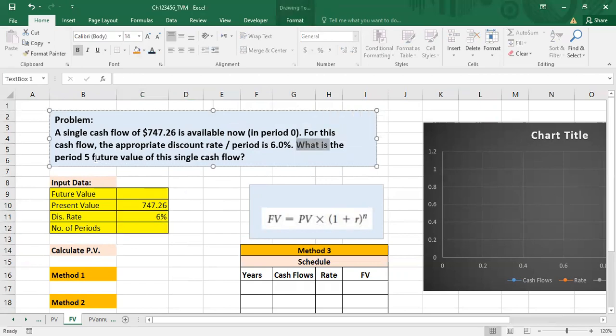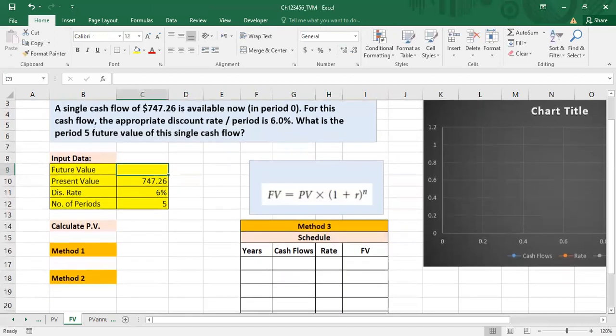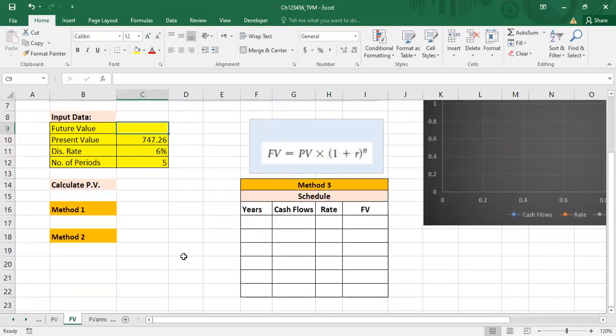What is the period 5 future value of this single cash flow? So the number of periods is 5, and we simply need to calculate the future value. So we are leaving the future value cell blank. Let's put in the values over here. As we did previously, we will follow the same method. We will look at the Excel function first.